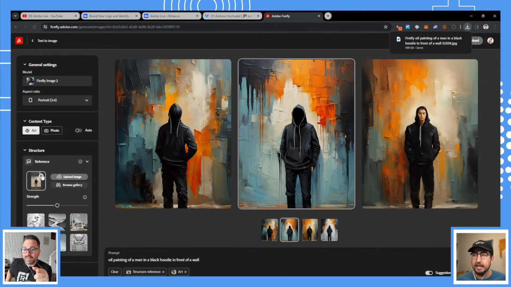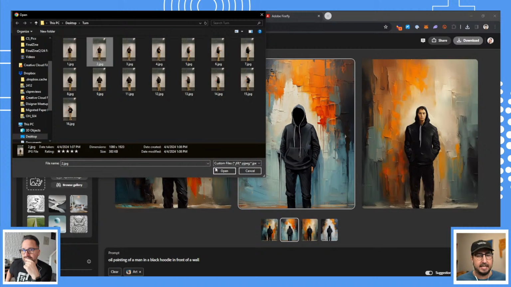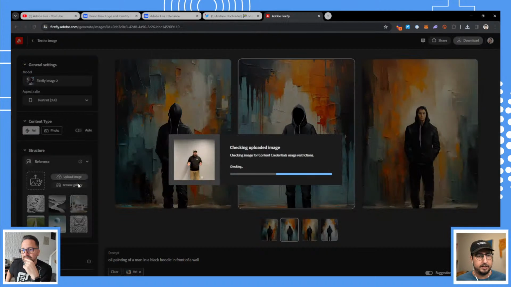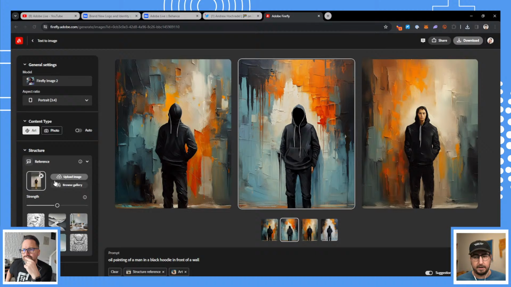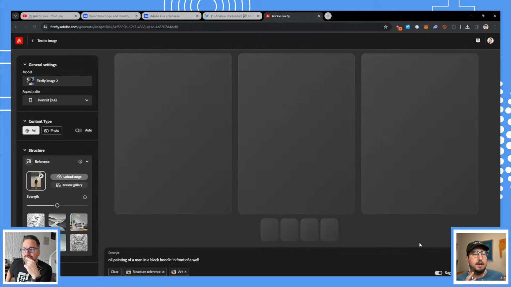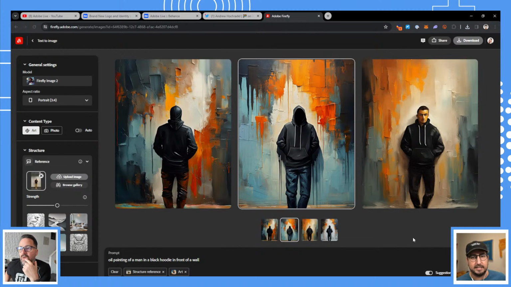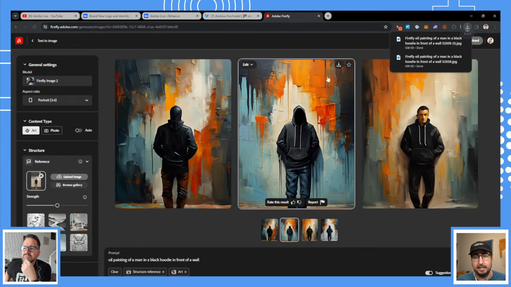I'm going to take away this reference. I'm going to click on upload image, and now I go to the second image and hit open. It's going to upload that for me, check the structure reference, and now I'm going to hit generate. And what's going to happen is it's actually just going to keep the same prompt for me and generate using a new structure reference. So it's not really changing that much. So you can see here that it's actually keeping the background pretty much the same. And so I'm going to hit download here.